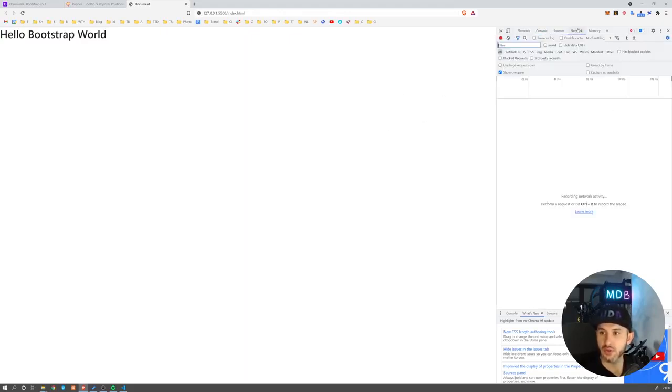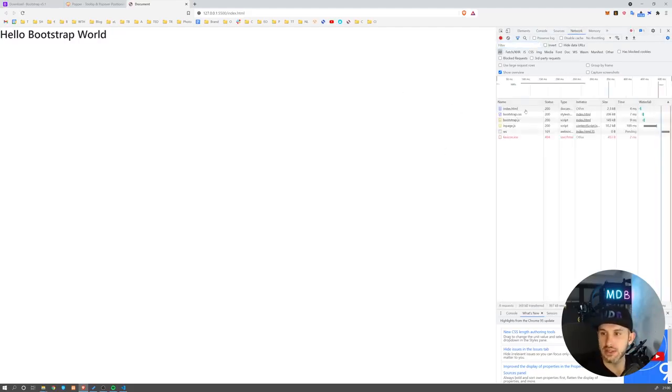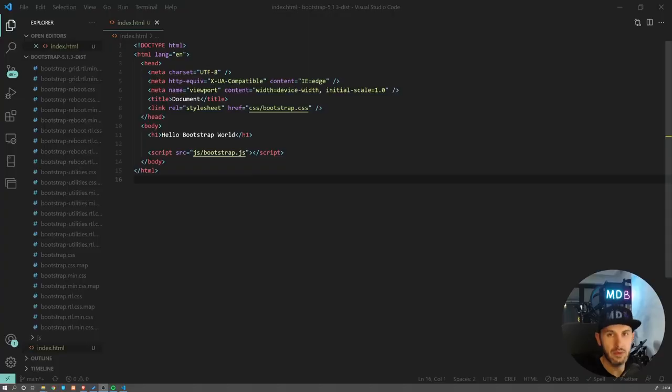And now if we go to a network tab and refresh our page again, we're going to see all the requests which our page is doing. So obviously, except for the index.html, so the file itself, the HTML file which we just created, we can also see that Bootstrap CSS and Bootstrap JS has been loaded successfully. Now, as I mentioned before, if we would like to use, for example, popover component which relies on Popper dependency, we would have to also add Popper JS here, so before loading the Bootstrap JS.